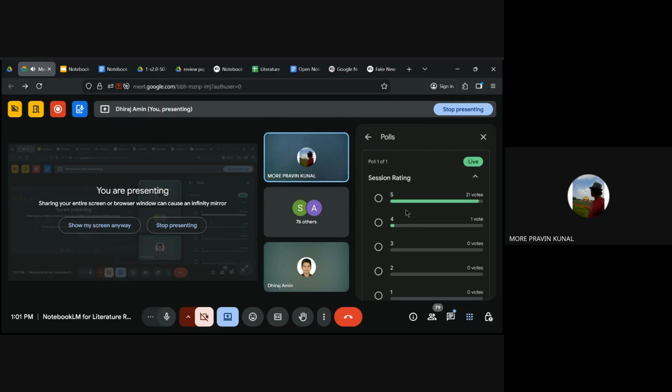Hello, sir. What will be the limit of uploading PDFs in the Pro version? 50 sources you can add in a free account. In a pro account, you can add more than 50 sources. Okay, great. Thank you. And any type of content you can add: PDF, maybe PPT, whatever you want, you can add.